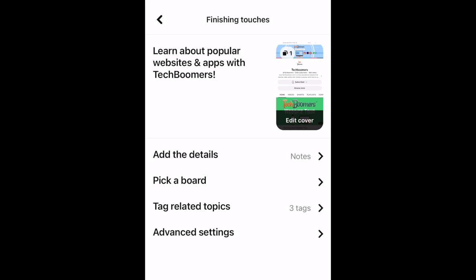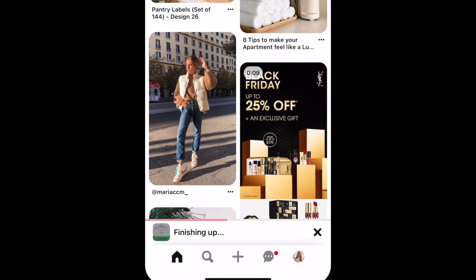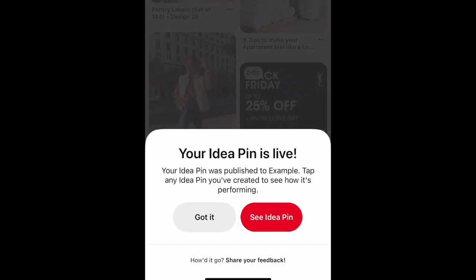Choose which of your Pinterest boards you want to share it to. When you're ready, tap Publish to post your pin. That's all it takes to add music to an idea pin on Pinterest.